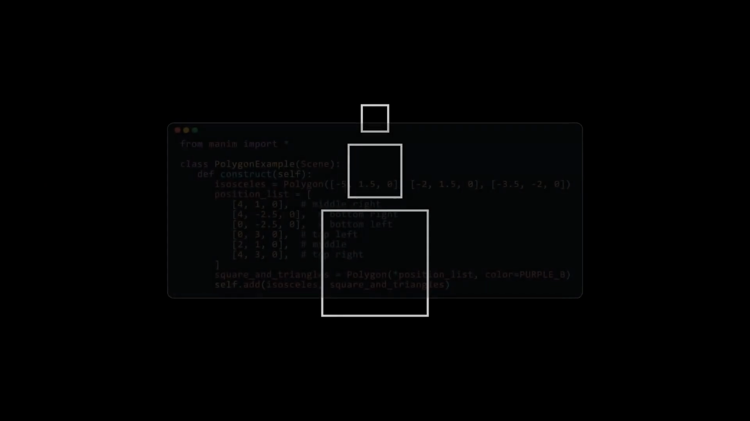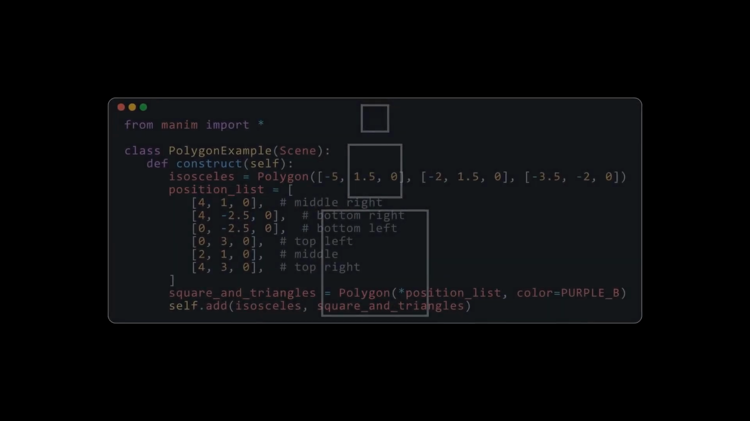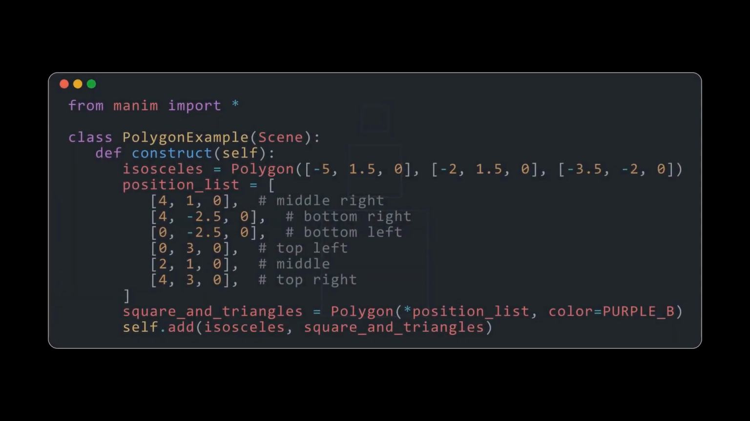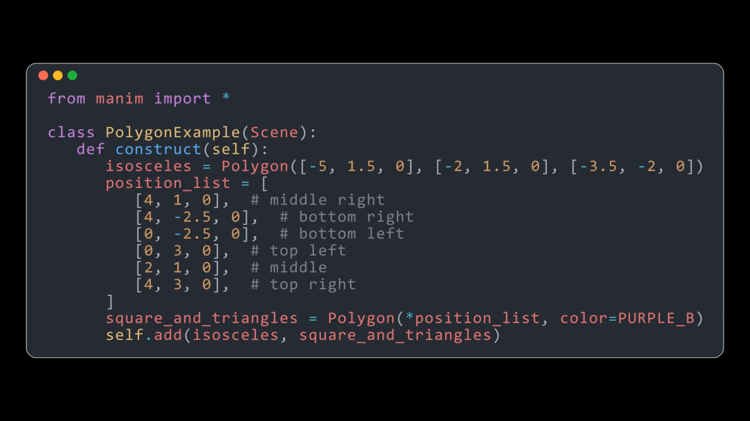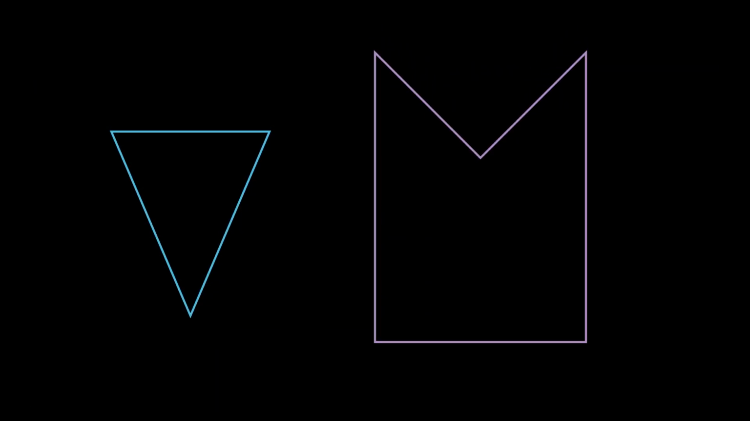Now let's go to the polygon, a shape consisting of one closed loop of vertices. To draw a polygon we need vertex points. In this code we created 2 polygons with different vertices or shapes. First we create an isosceles triangle and second we create a random shape merging a square and a triangle. And lastly we simply add those polygons to our scene. Let's see the result.